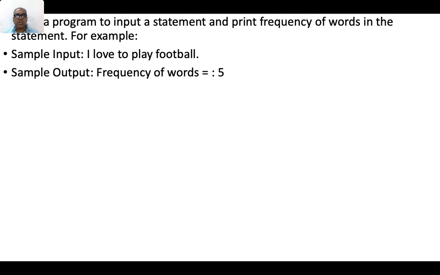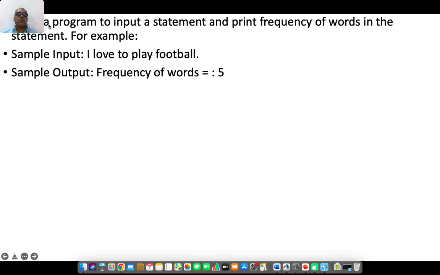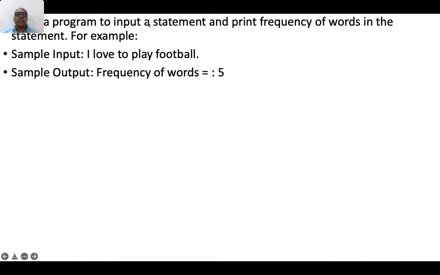So frequency of word. Now before you get into this video, you must watch string video number 3, which says how to read a string word by word. Because if you don't know how to read a string word by word, you will not be able to count how many words are there. So the logic over here is, if I tell you to count how many words are there, then you will start counting 1, 2, 3, 4, 5, 6, 7, 8, 9, 10, like that.